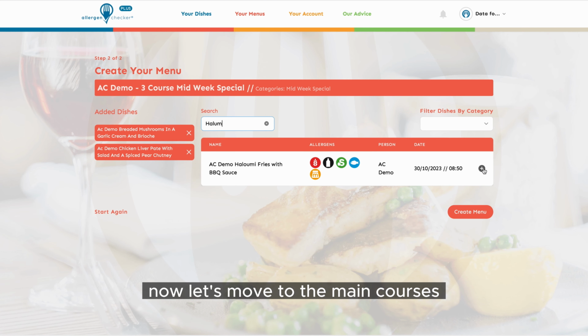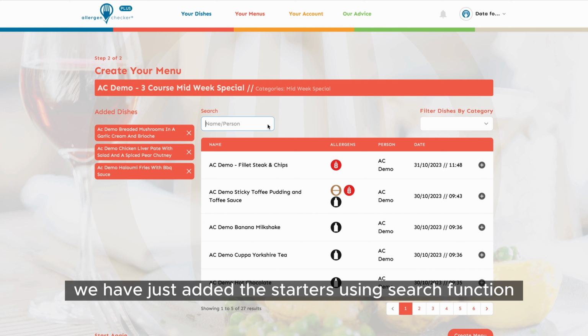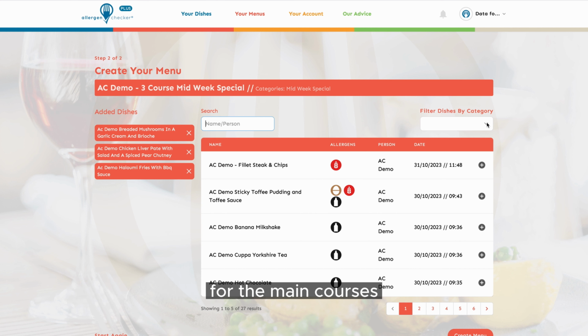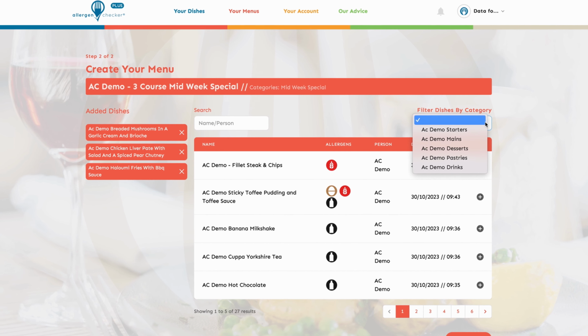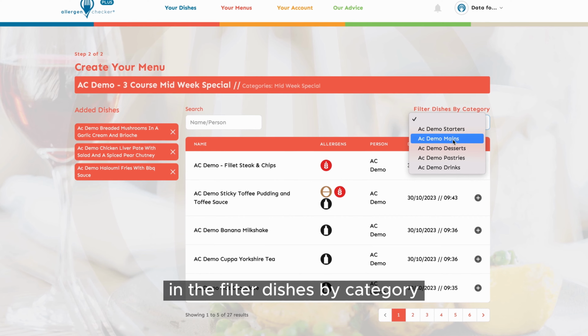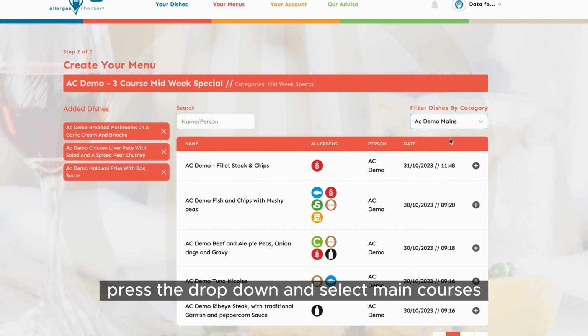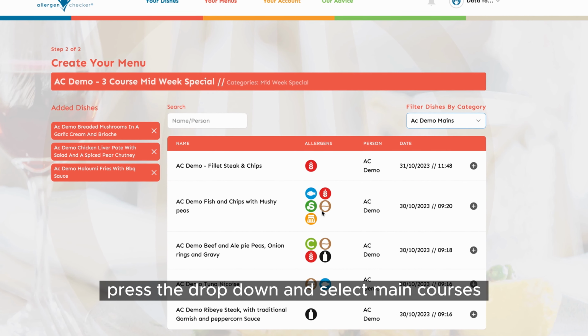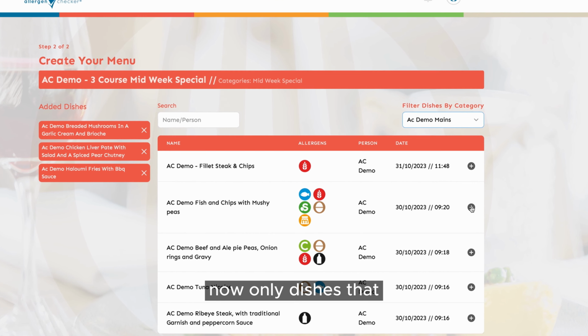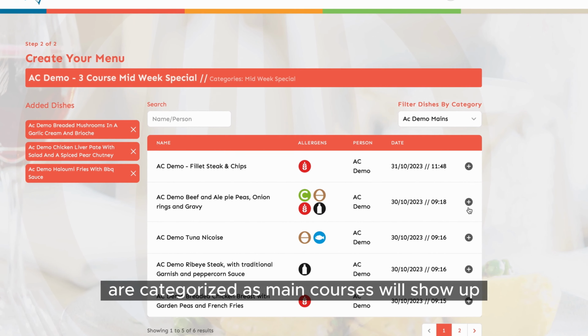Now let's move to the main courses. We have just added the starters using the search function. For the main courses, let's demonstrate the filter function too. In the filter dishes by category, press the drop down and select main courses. Now, only dishes that are categorised as main courses will show up.